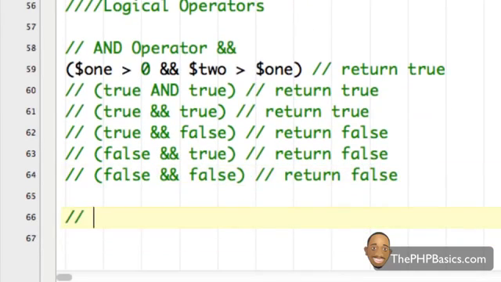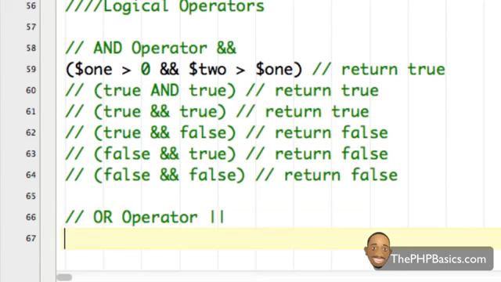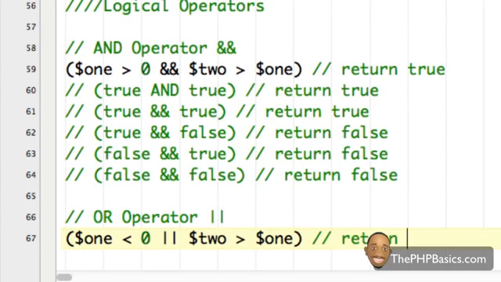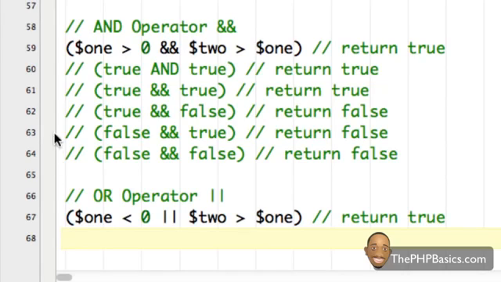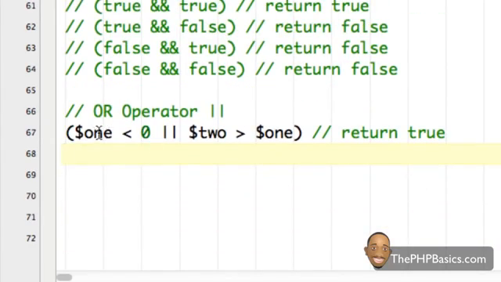All right, so the next operator that we have is the OR operator, and that's written with 2 vertical bars. And let's say again we have 1 is less than 0, and we say or 2 is greater than 1. That's going to return true. Now the reason that's going to return true is because even though 1 is not less than 0, we have this other condition over here that says 2 is greater than 1, which is true. For the OR operator, only one of these conditions has to be true.